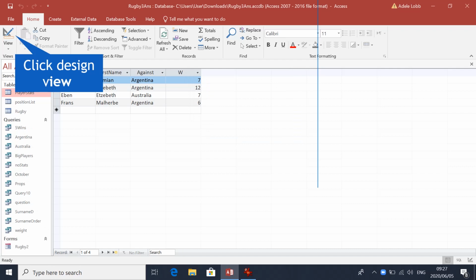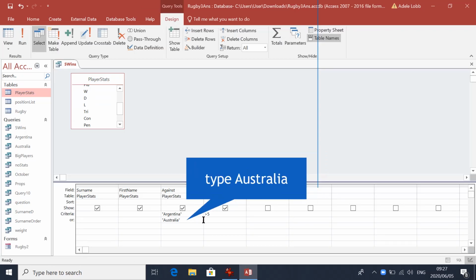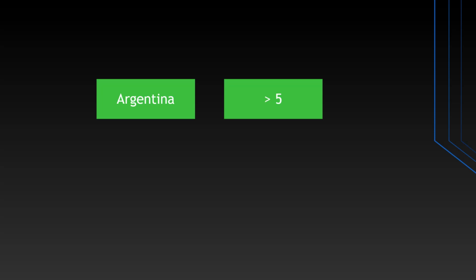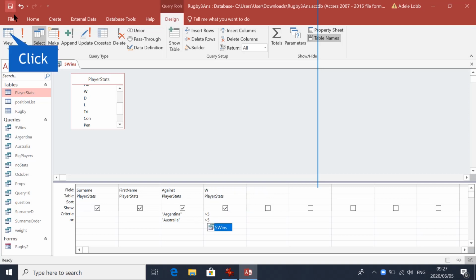There is another way to do the criteria. So let's go back to Design View. Delete or Australia. Type Australia in the or row. You don't need the word or. But if the criteria are in different rows, you have to put the greater than 5 in both rows. Otherwise you are saying if it is Argentina the wins must be greater than 5, but if it is Australia the wins can be anything. Type greater than 5.